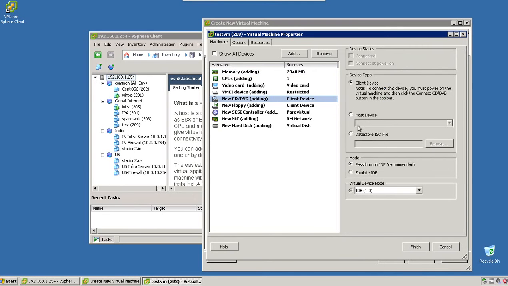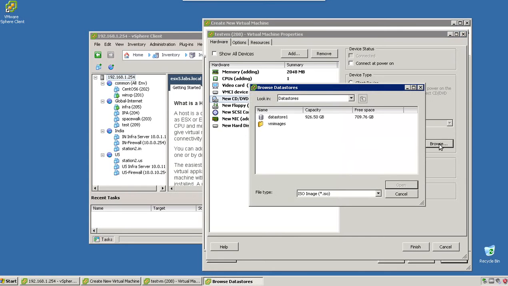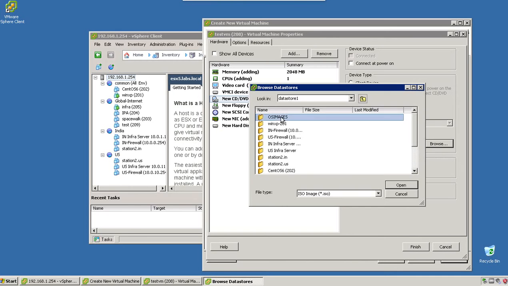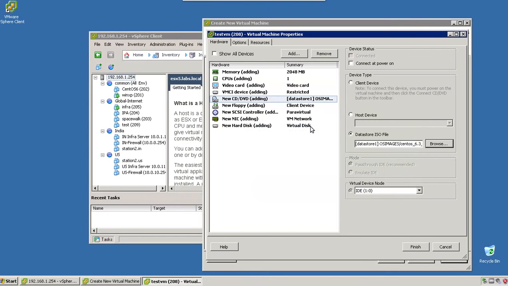So CD, I have already copied the CentOS 6 DVD into the data store. In the OS images I select it, and this device should be connected at power on. So as soon as the machine is booted, this disk is connected. The virtual device that it is connecting as is IDE, so it'll be an IDE device.